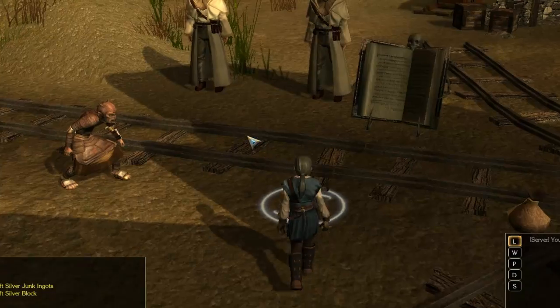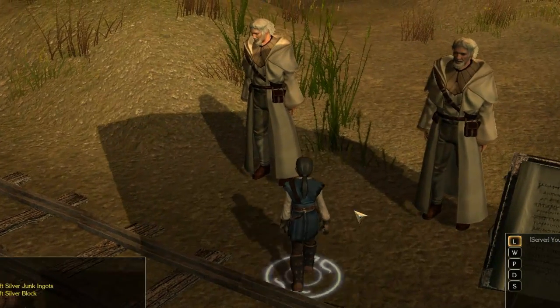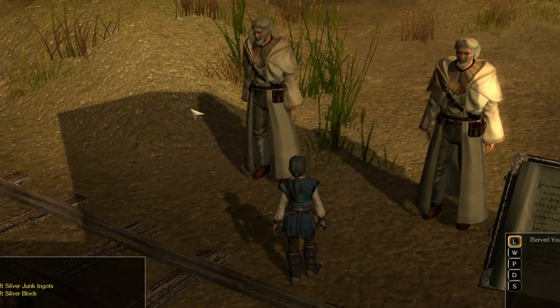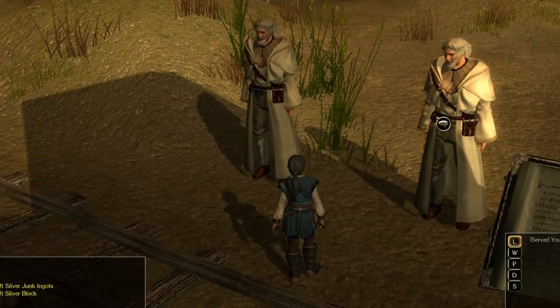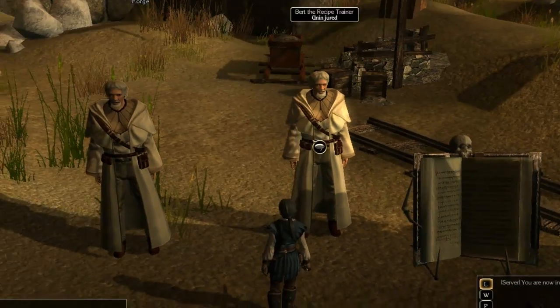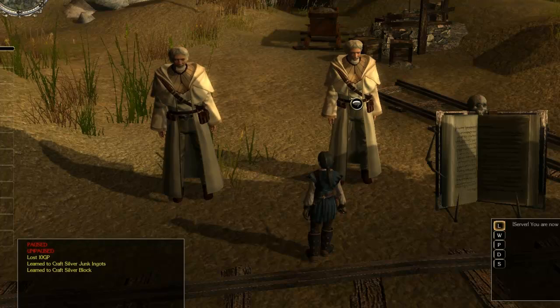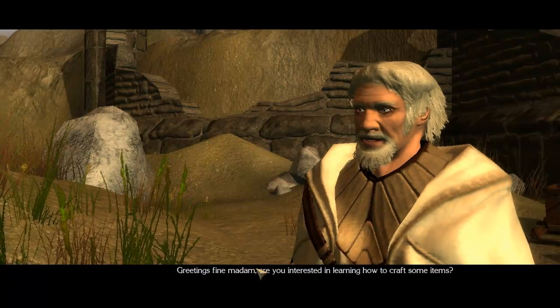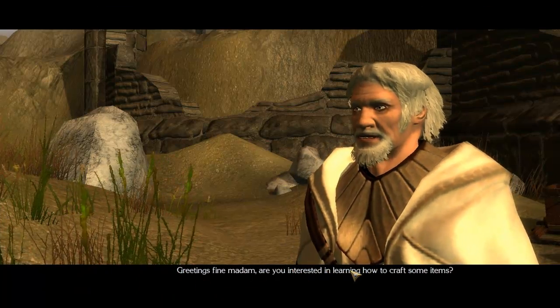Now, sometimes a placeable object or an item may not be what I want. I may want an actual NPC involved. So here are my two NPCs. We have Ernie, the recipe trainer, and Bert, the recipe trainer. Bert uses the recipe GUI as well. So let's demonstrate that. We'll talk to him.